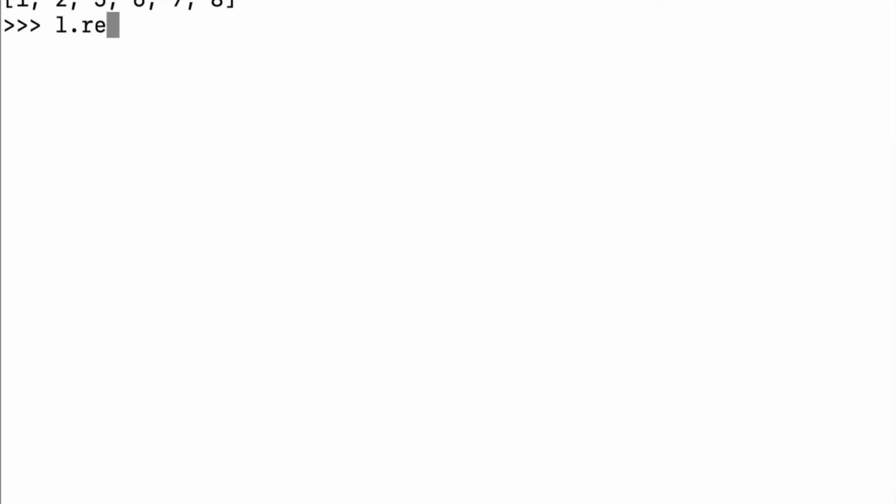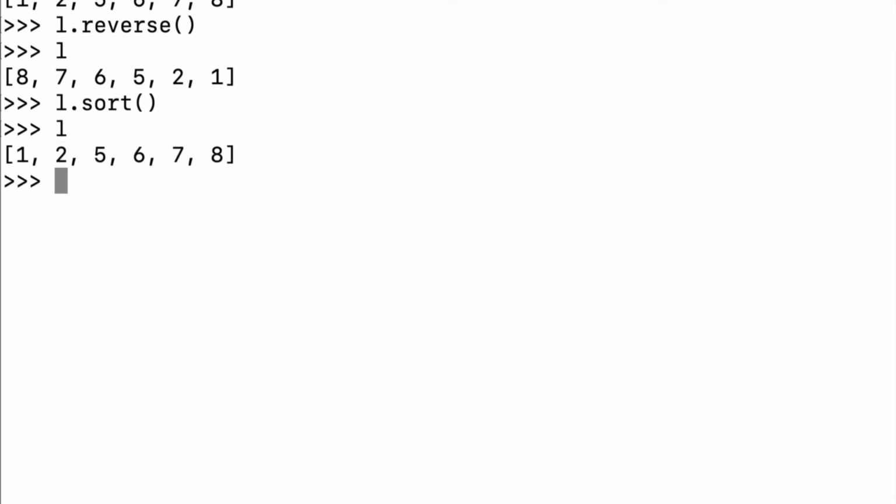List dot reverse. If I say list now, so you can see it is in descending order, 8 7 6 5 4, like that. Now let's say I want to sort it in ascending order. So how can we do that? Like this. If I say, it will sort it in ascending order. So this is how you can play with your list.